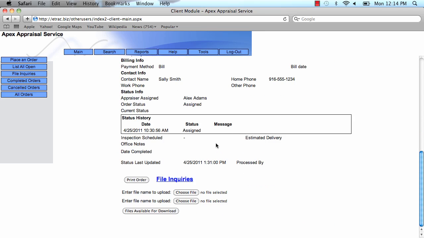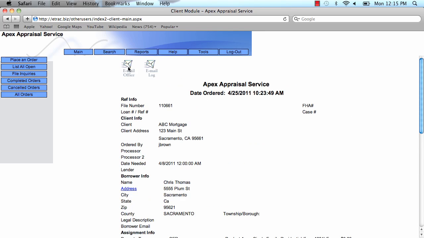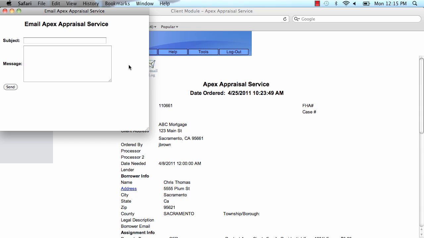Any notes that have been made will correspond in this box right down here. You can also access the files that have been downloaded. You can upload more files. You can print the order. And you can also email the office, which is another little neat feature.